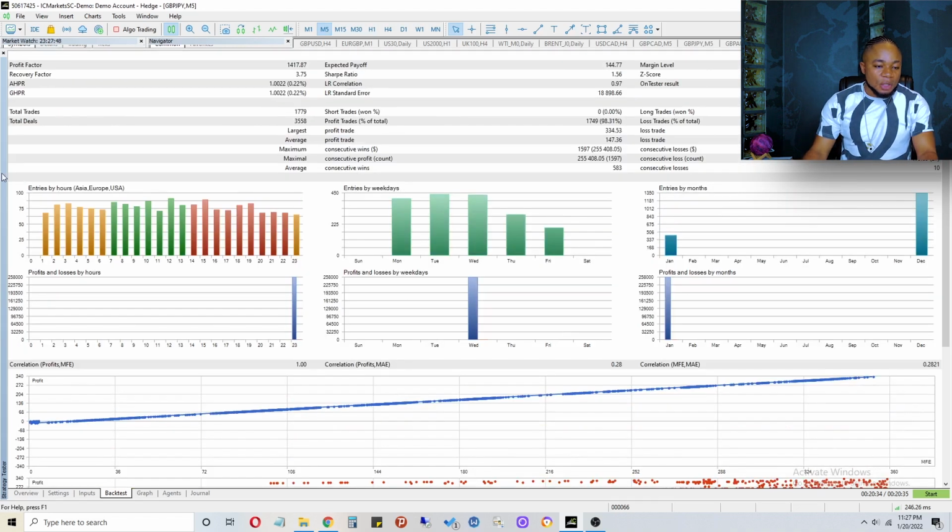If we come down, you can even check entries by hours. You have the Asian hours, the Europe hours, and the USA hours. You can see most of the trades that were performed. Most of the profit was being made during the London session, right? And then the days that made a lot of money: the highest money was made on Tuesday and Wednesday, followed by Monday, Thursday, and the least was made on Friday. You can see those are the highest days.